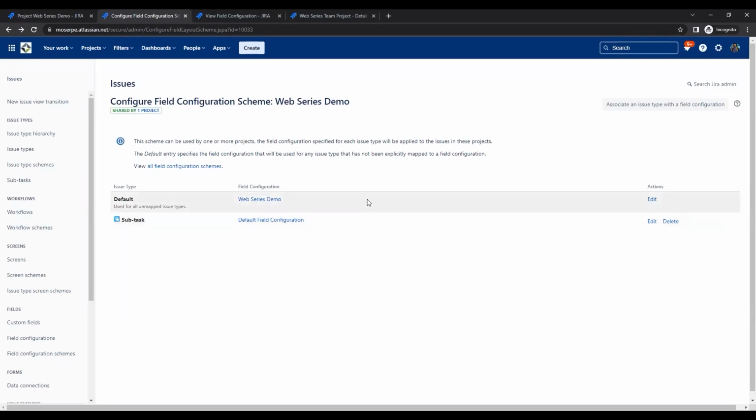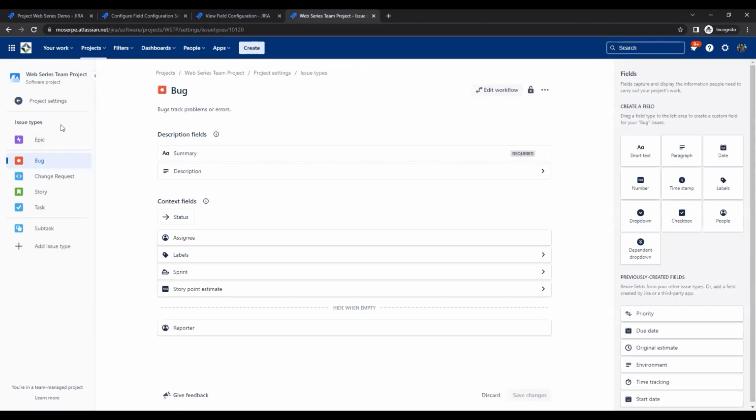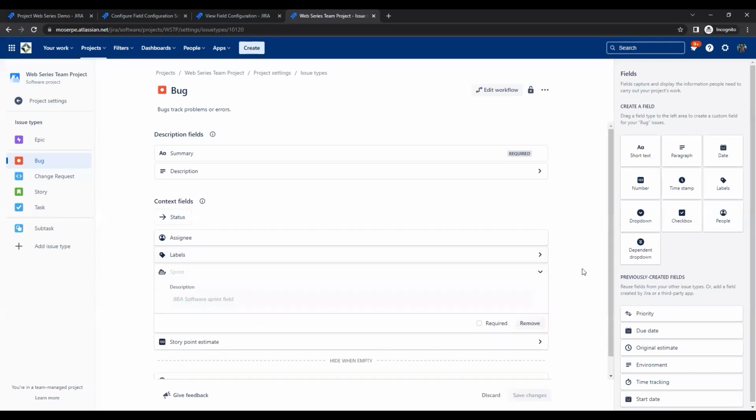Let's go ahead and talk about how this is done in a team managed project. It's a little bit different and a little less complicated. So we're going to go over here to issue types, which if you've been watching this series, we go to this a lot. You'll see here, we got all of our fields. I'm going to select this field here, sprint.